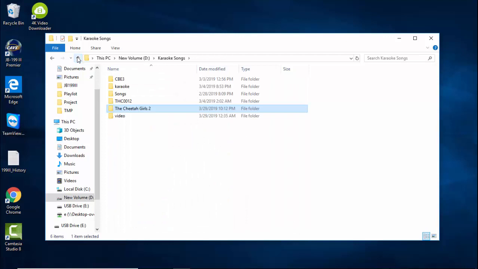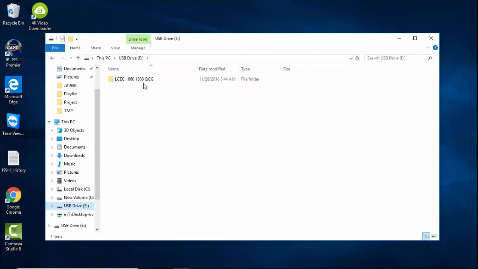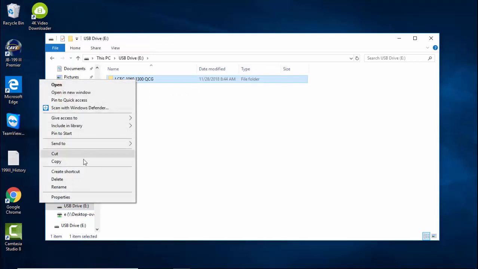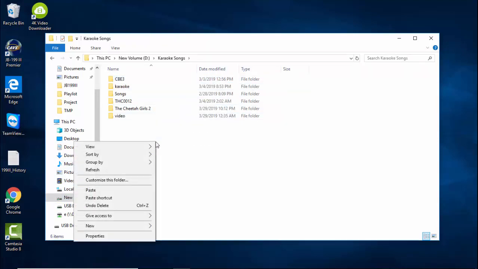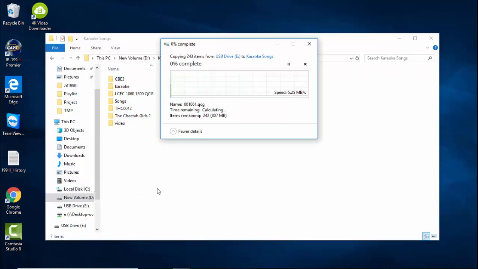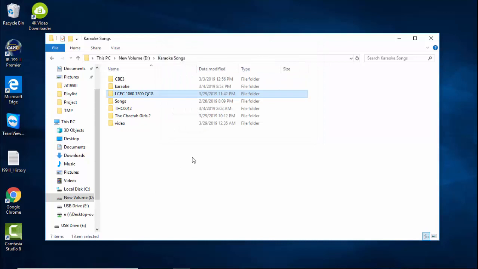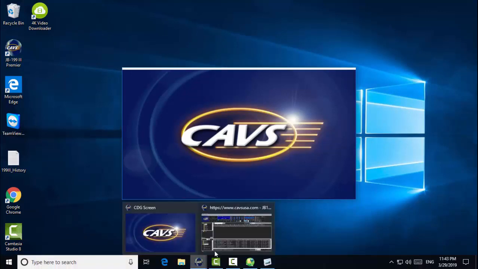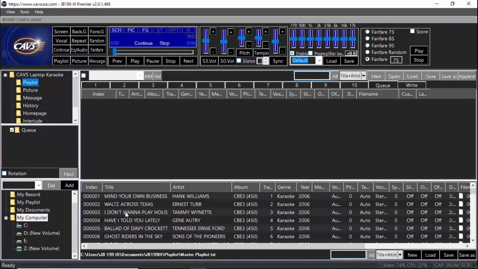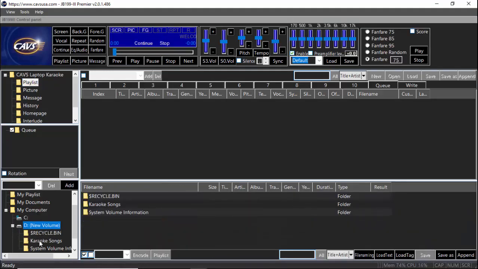The second folder called LCEC 1060 1300 QCG is from a song update and it is in a USB flash drive. We copy the folder into the karaoke songs folder. Next, open the control panel of the JB199.3 program. Go to the bottom left section and open the first new folder, the Cheetah Girls 2.